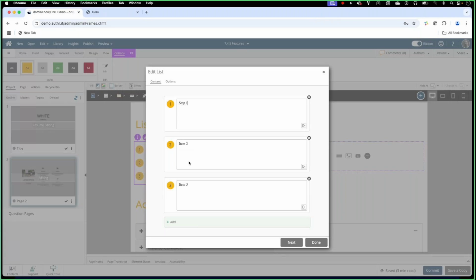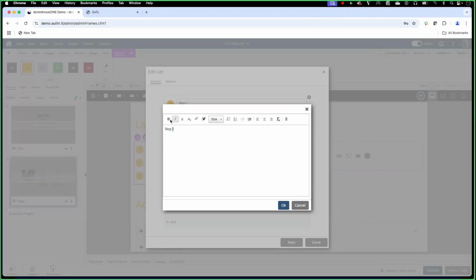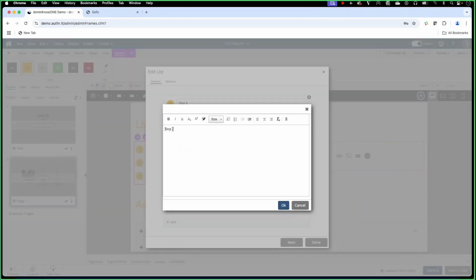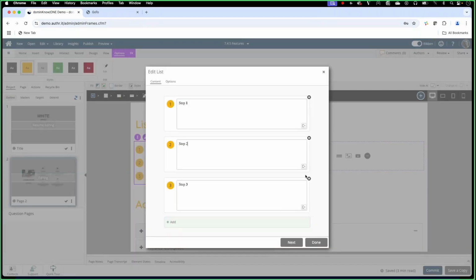I can do simple text editing, or if I wanted to add a greater degree of formatting, maybe make the number bold, I can open up the formatting panel here. And I'm a sucker for consistency, so let's make each of these bold as well.